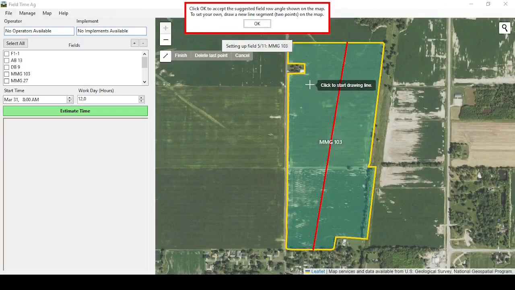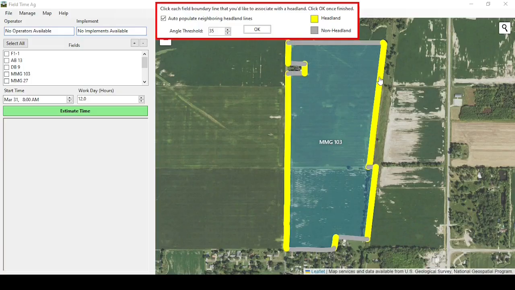Okay, so you get the gist on how to do these steps here. What we're going to do now is cut the video, and then we're going to show you how to add operators, implements, and your implement preferences. So I'll go ahead and cut here.